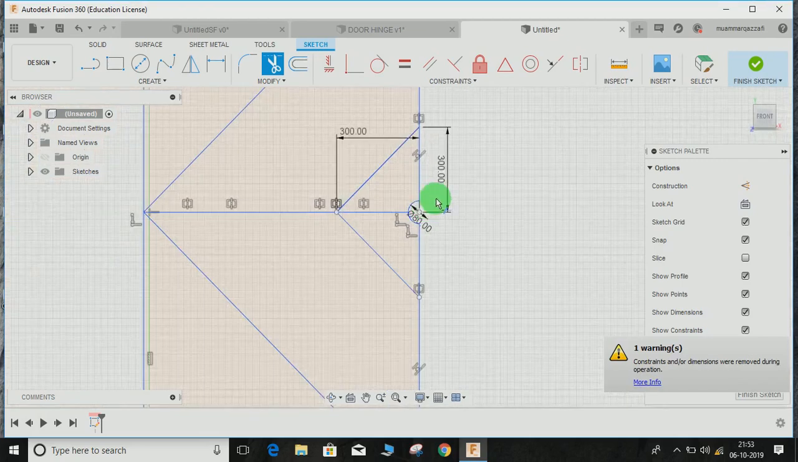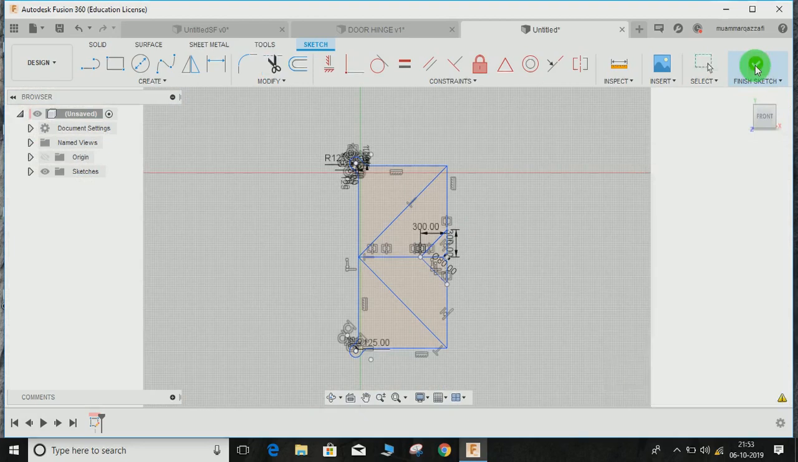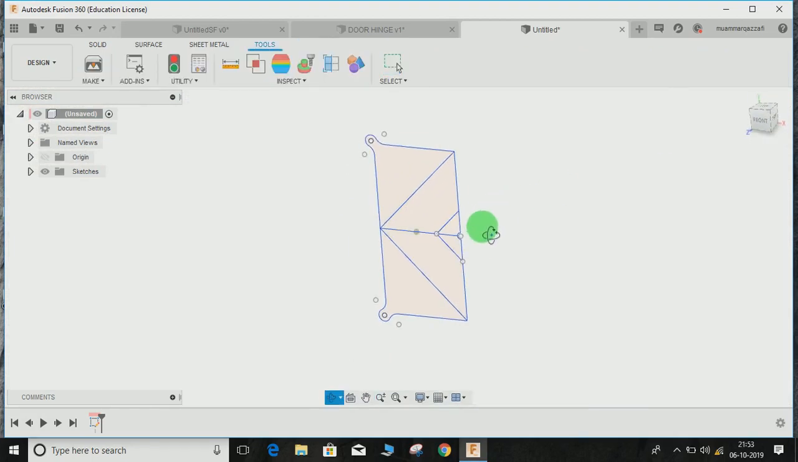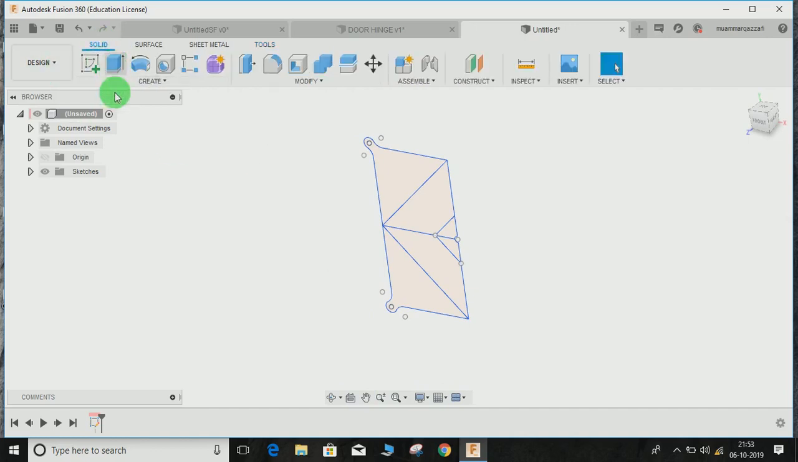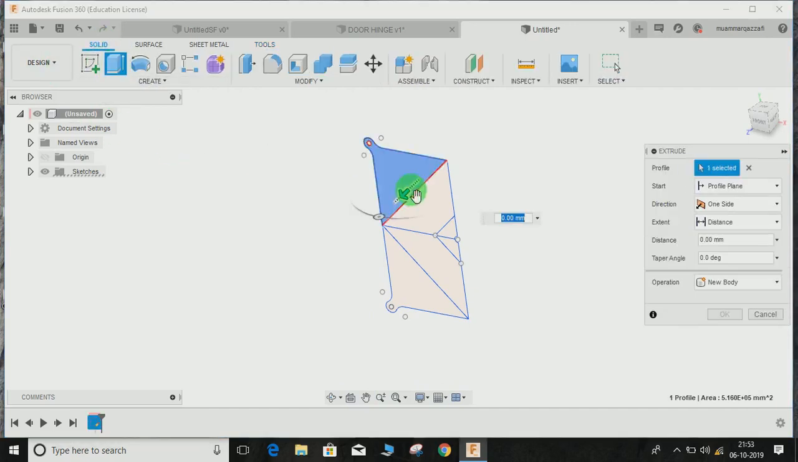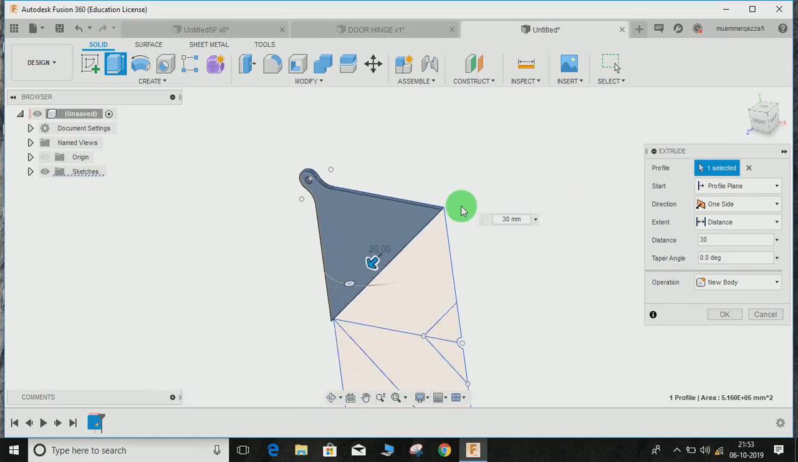Now go to solid, press on extrude and click on the first component, and the extrude distance would be 30 mm. We are going to make this 30, or you can say 20 mm, less, 20 mm would be good. It doesn't matter, actually you just need to focus on the mechanism. So operation would be new component and press OK. We will rename the component later.